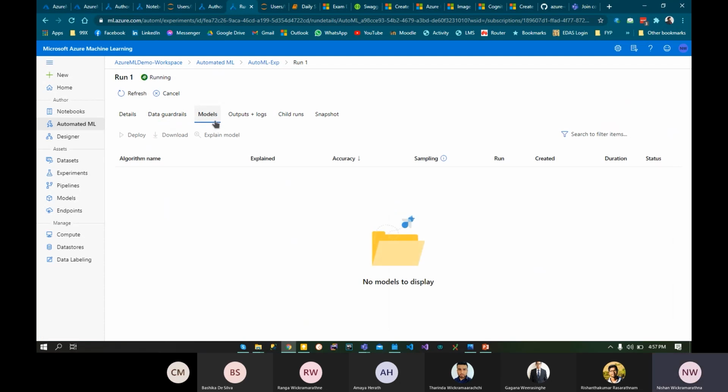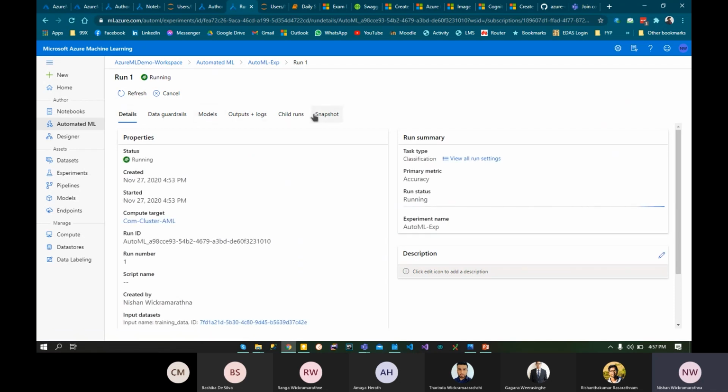We don't have any models yet. It is still running. As I said, it will take some time to do that. The longest time that I have seen in these Azure Machine Learning services is consumed by this automated ML, because it swaps these machine learning models and tries to come up with the best score, best accuracy.